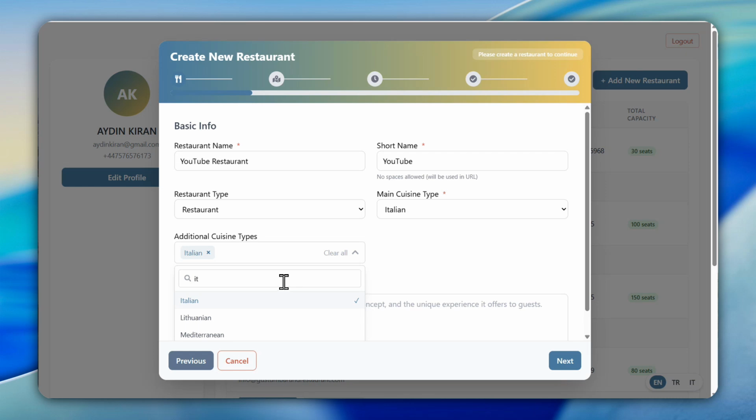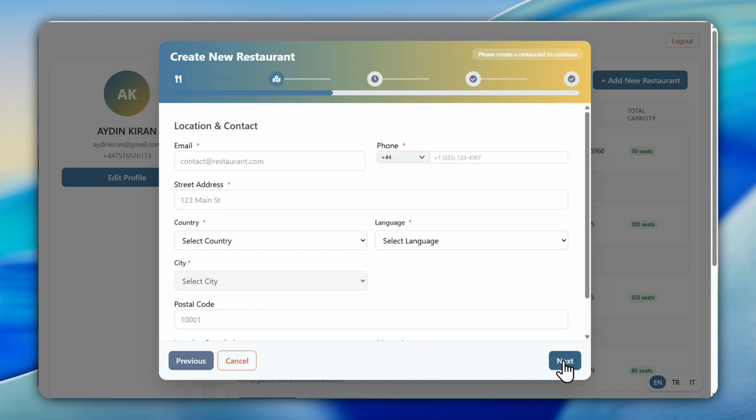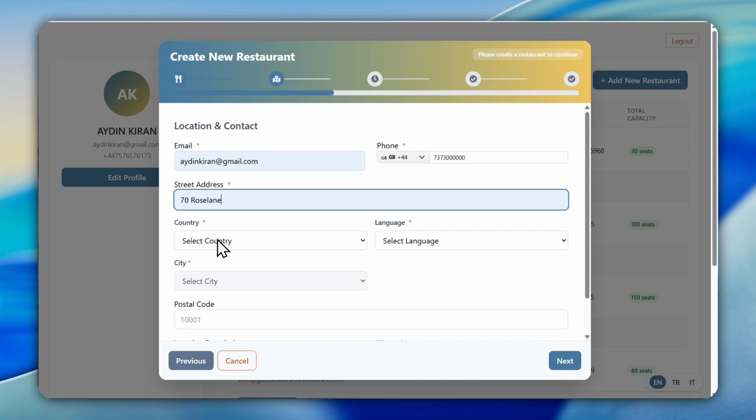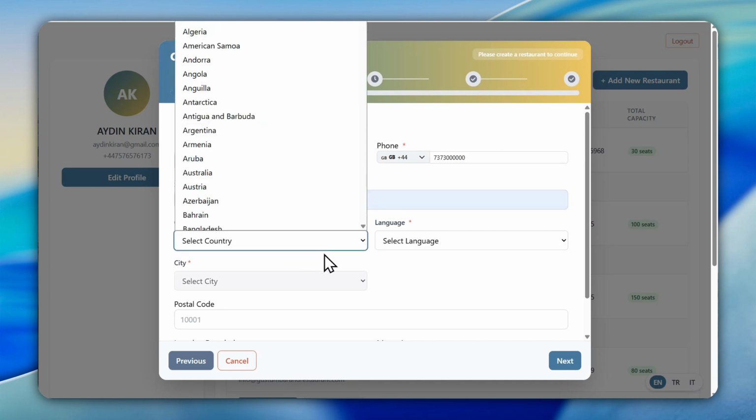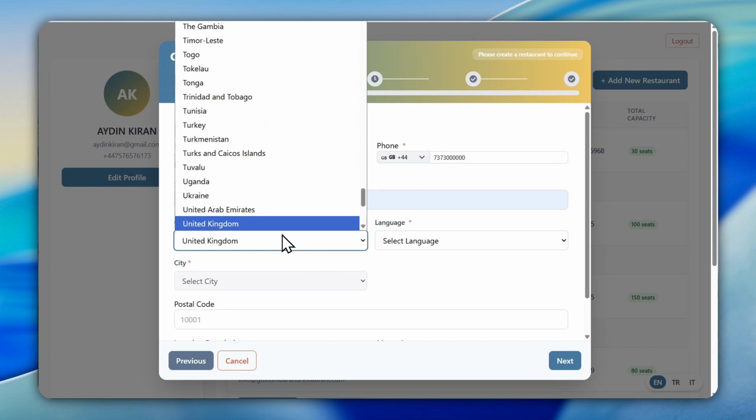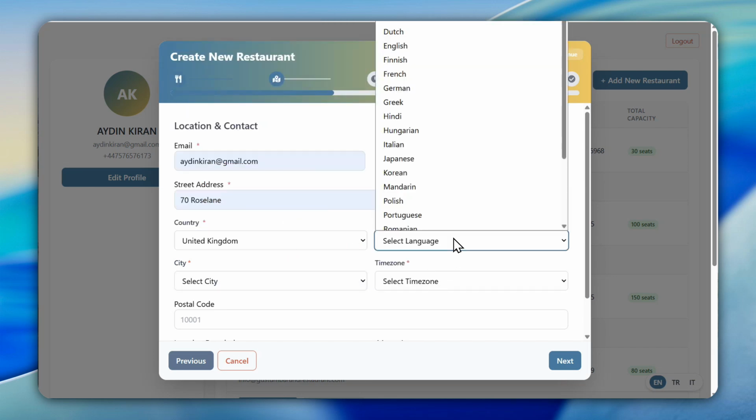Next, choose the restaurant type. Select the main cuisine type, and add any additional cuisine types that represent your menu. Now continue to location and contact. Enter the restaurant email, phone number, street address, country, city, language, and time zone. These details help ReservHub show the correct information and support online bookings accurately.